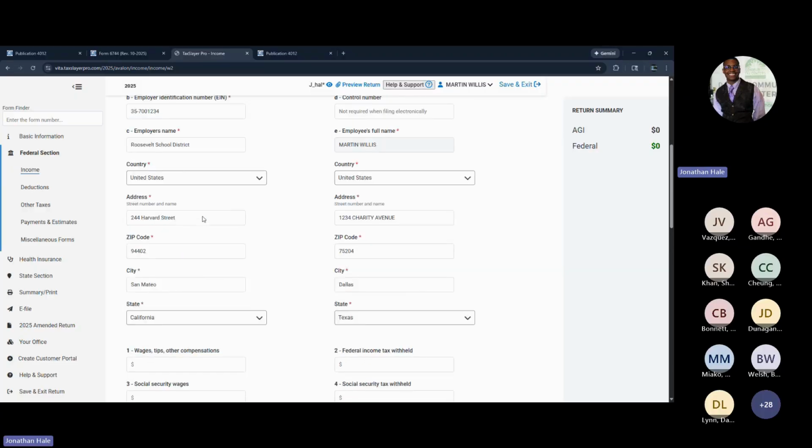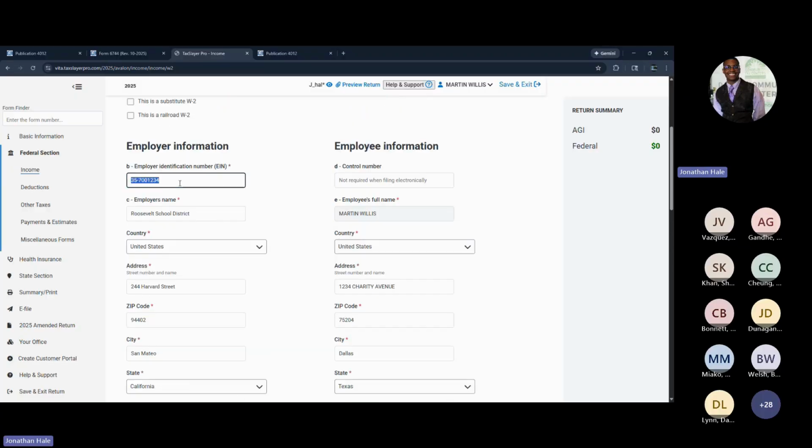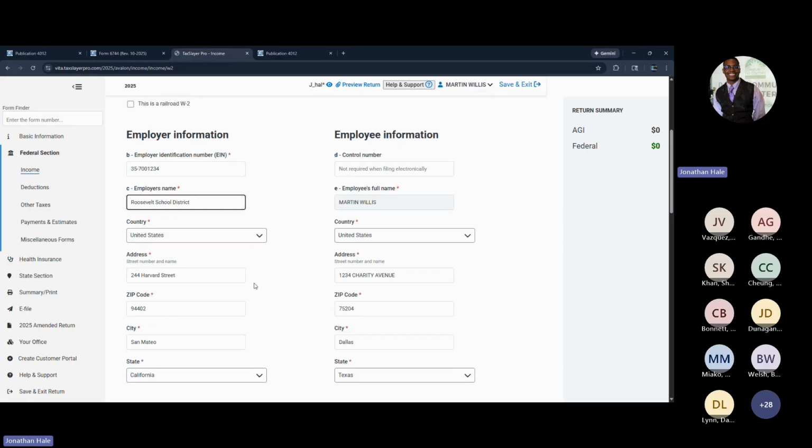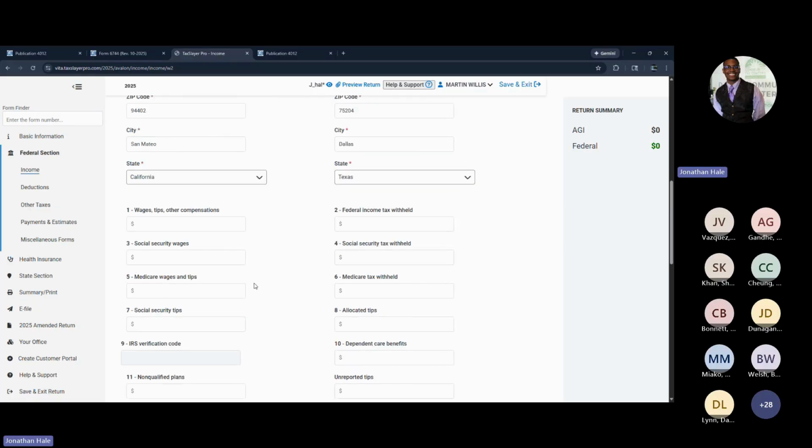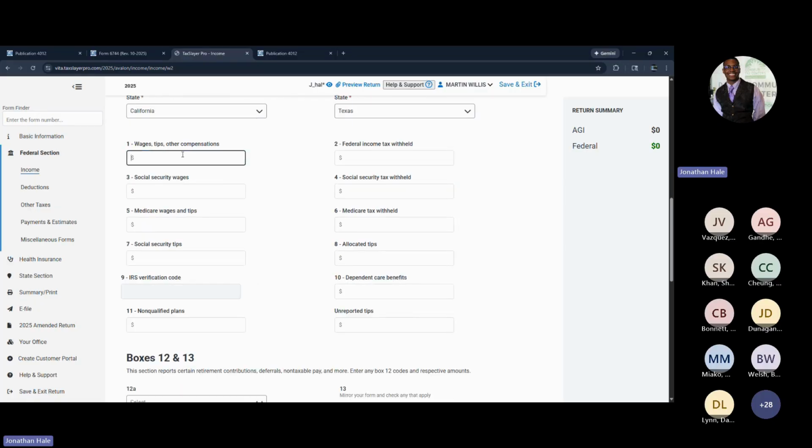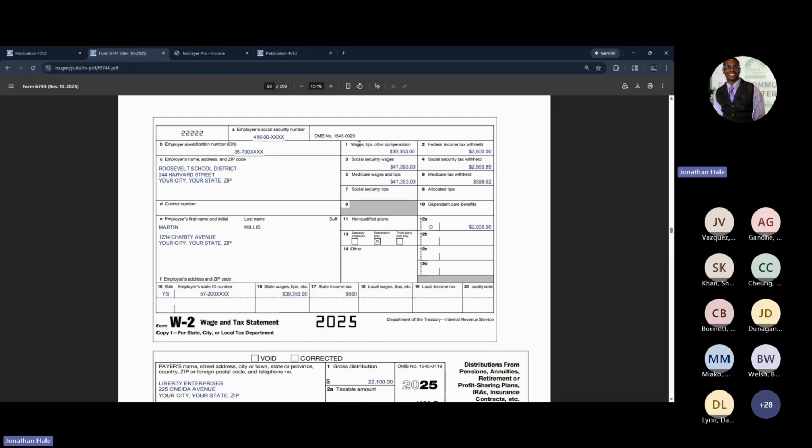So once we have in the employer identification number and the system populated all the rest of it for us, we can actually put in some numbers. So first we have our box 1, wages and tips, box 1. We'll input it as we see it. So we have 39,353 in box 1 and then 3,500 in box 2. So let's do that now.